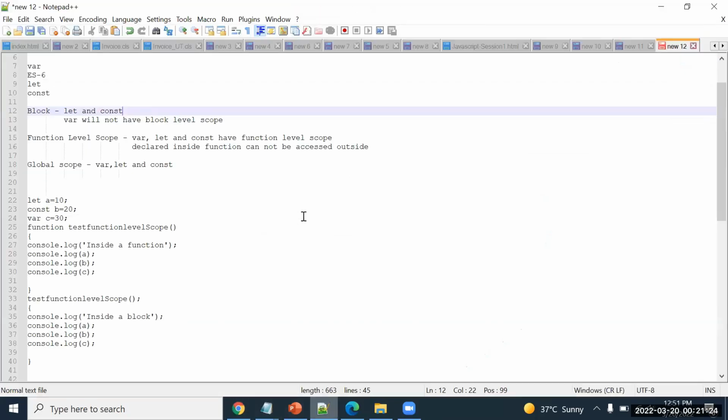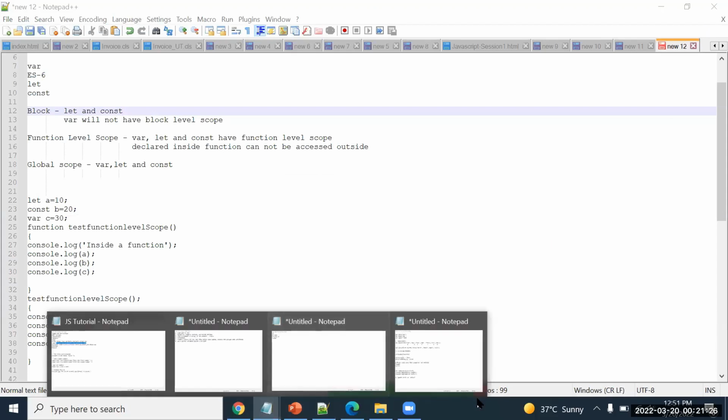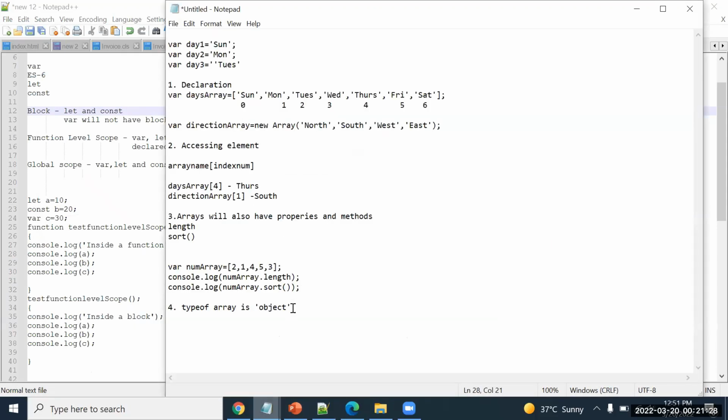So initially you have declared one array with 5 different values, and during runtime you are supposed to add some other new values. So how will you be adding elements to the array at runtime? We have a method called push. Using the push method, you will be able to add new elements to the array.